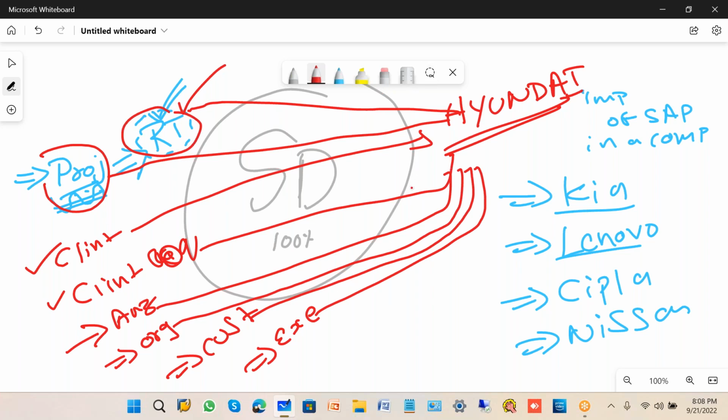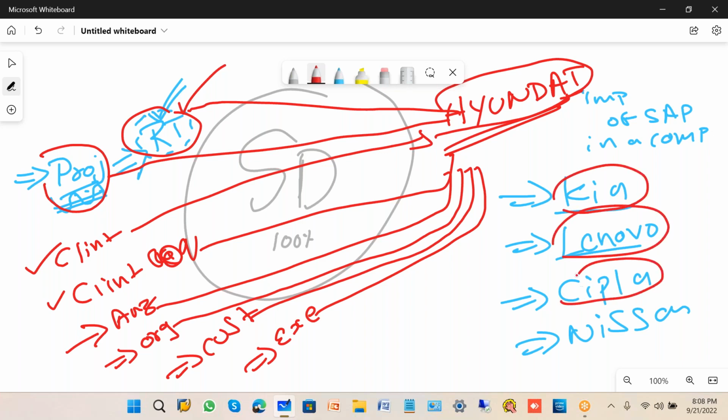So whenever I start a batch, I'll take an example of a company. I've taken Kia for one batch, Lenovo for a batch, Cipla for a batch. For this batch, I'm going to start with an example company, Hyundai, so that you understand the real-time concept right from day one.